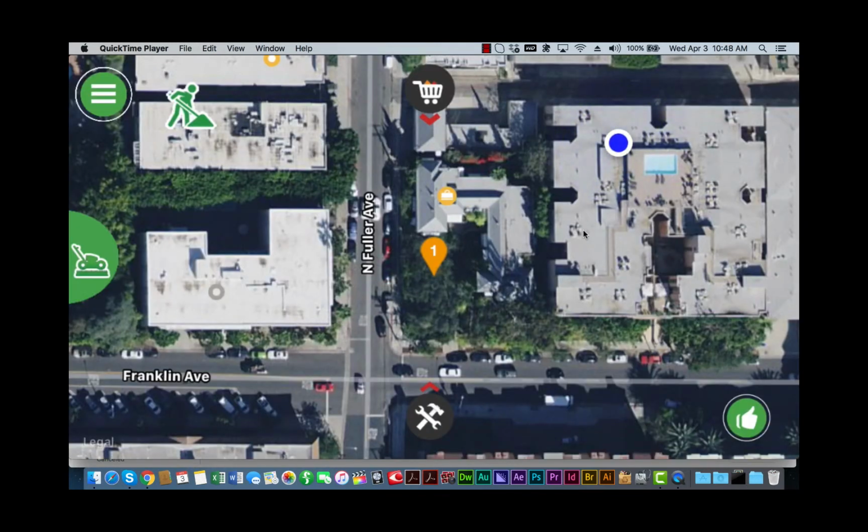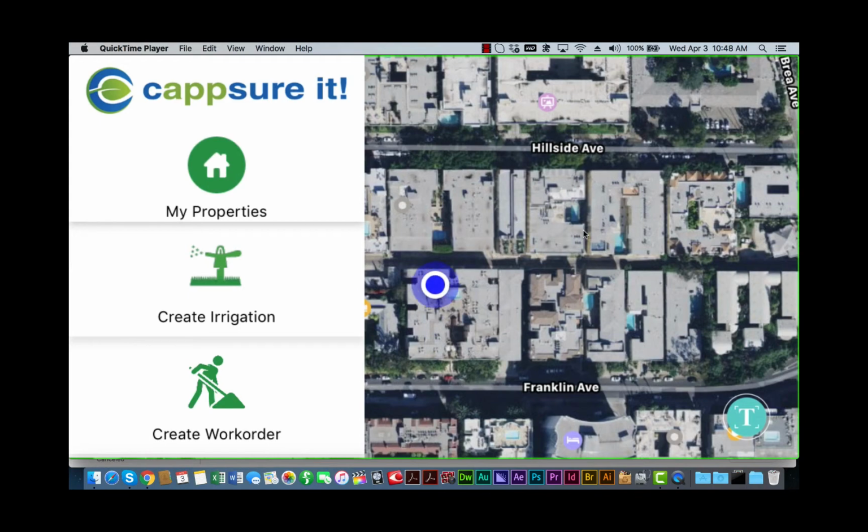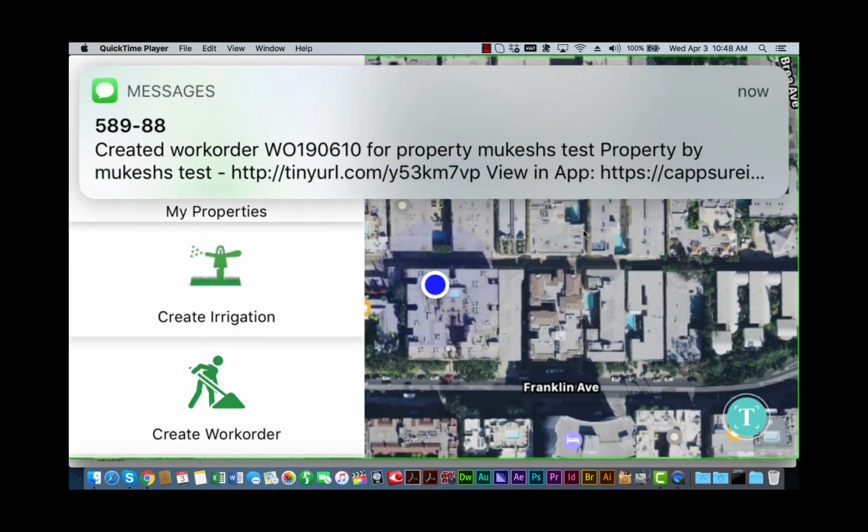Go back to the map and review it. Once you like it, hit the green thumbs up. This will immediately get assigned to whoever you've assigned it to with a text message. You'll also get a message. The link in the message will have all your information on the assignment.